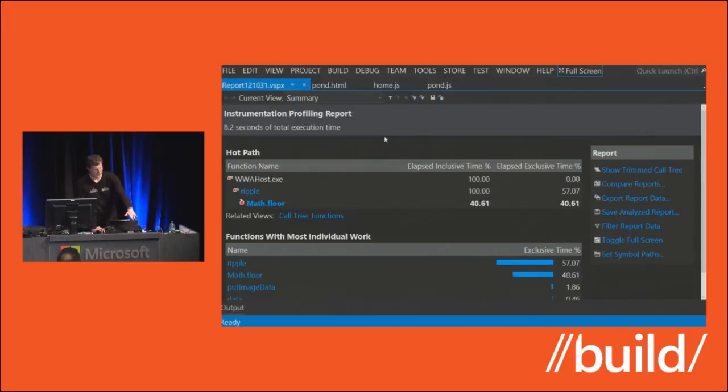So this is the code that I got from Eleanor, who's a member of my team. And we saw the ripple. So this is a summary page of the profiler.